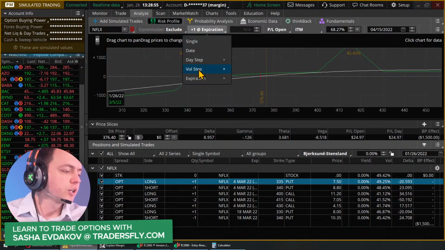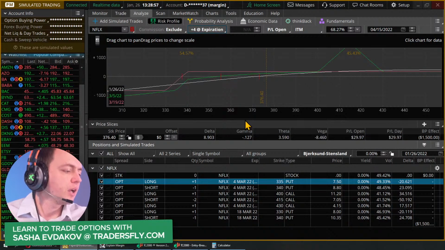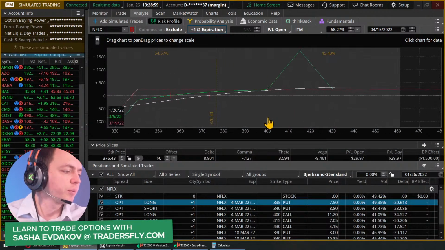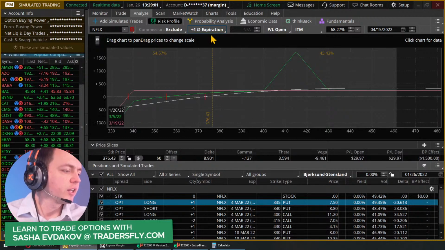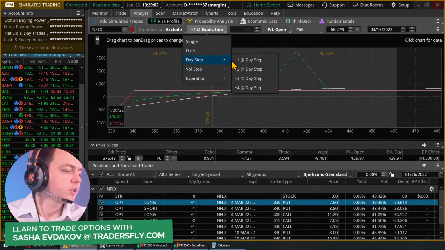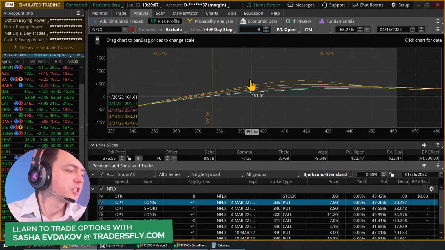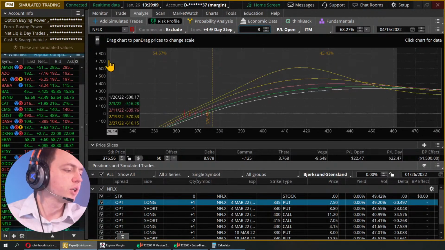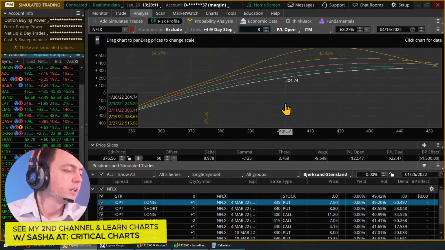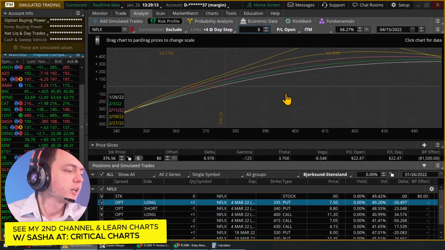Now, you can also look at this from a different array standpoint, from expirations, and you look at it like this. But a better way is to look at maybe the day step, and you can see the way that position is going to work and behave. So looking at it like this, that's what I'm looking at. Those are my risks right there.